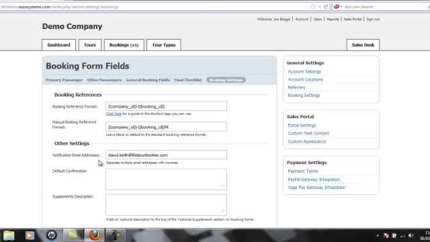Notification email addresses. Now, at the moment, it's down as mine, david.keith@thetourbooker.com. But of course, depending on your business setup and your administration, you may need to confirm to a number of people that a booking has been made. It could be even an accommodation provider, so they can see, right, okay, there's a booking, I'll set that room aside.